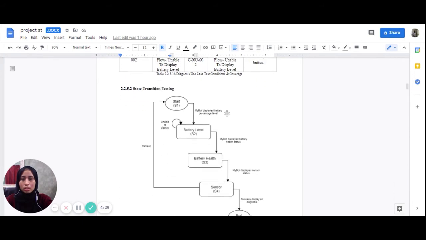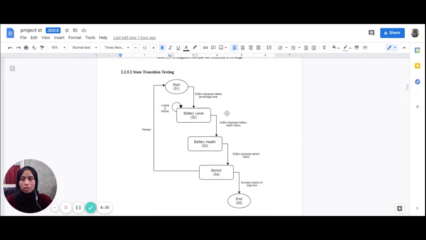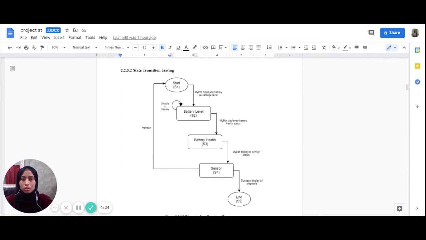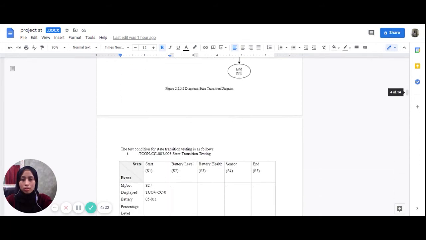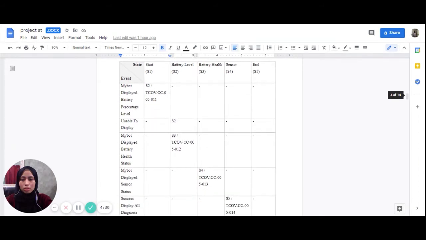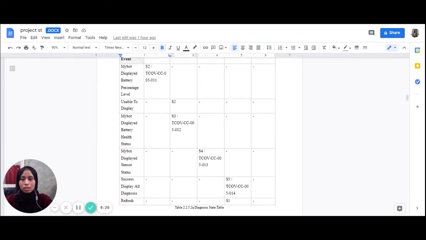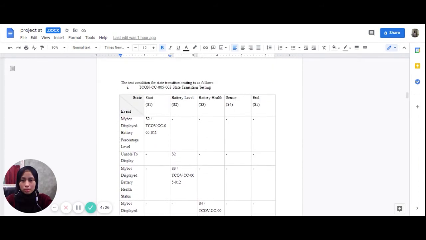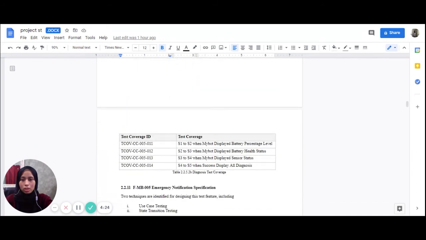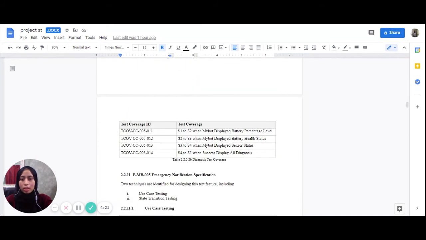The second testing that I use is state transition. This is the state transition for the diagnosis. From the diagram above, we got the state table for the diagnosis. And from that, we also got test coverage.